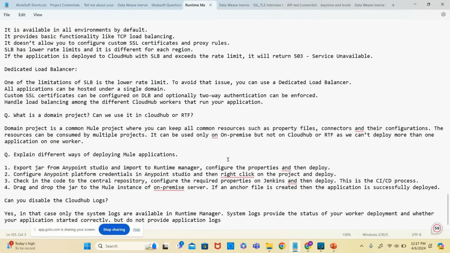Then what should I do? I should go for custom logs. Most organizations go for custom logs like Splunk. They will disable the CloudHub logging and do some settings to enable logging in Splunk. In that case only the system logs are available in Runtime Manager. System logs means whether it is deployed or not, why it failed, those kinds of logs, not the application-level logs.